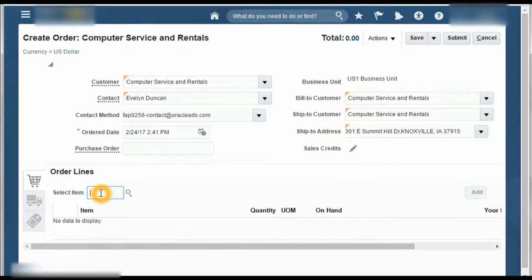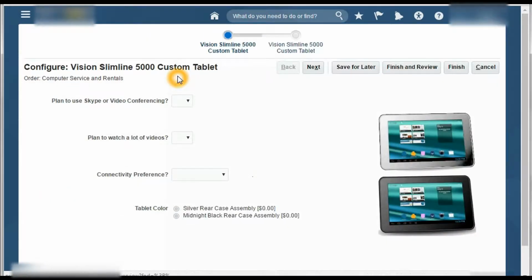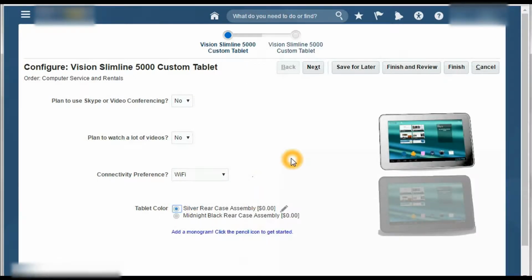So now you can select a configurable item. Here it is. We have the option either to add it. So let me directly go to configure and add. There are two steps. This is the first, basic options. So once we are good here, we can go to next.